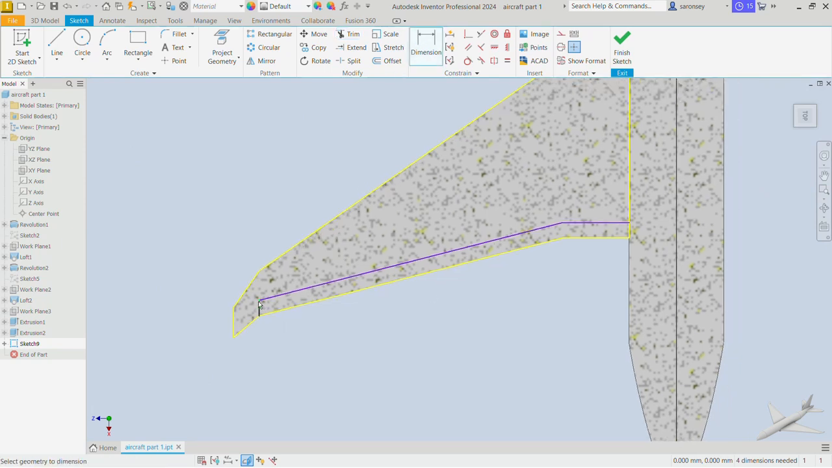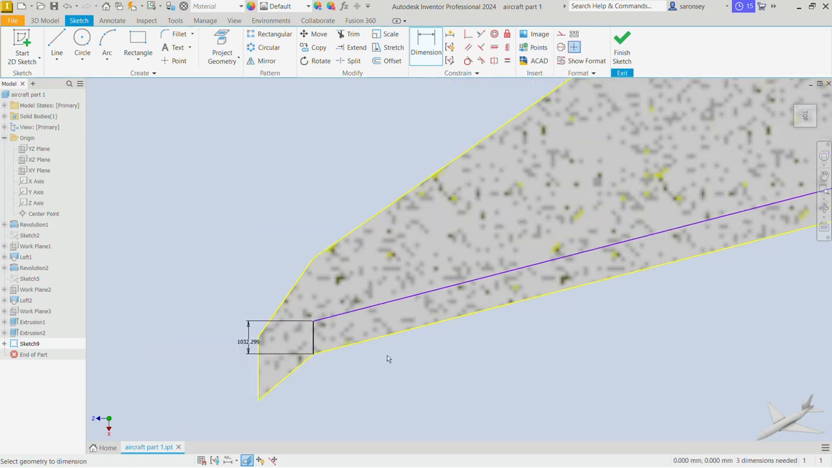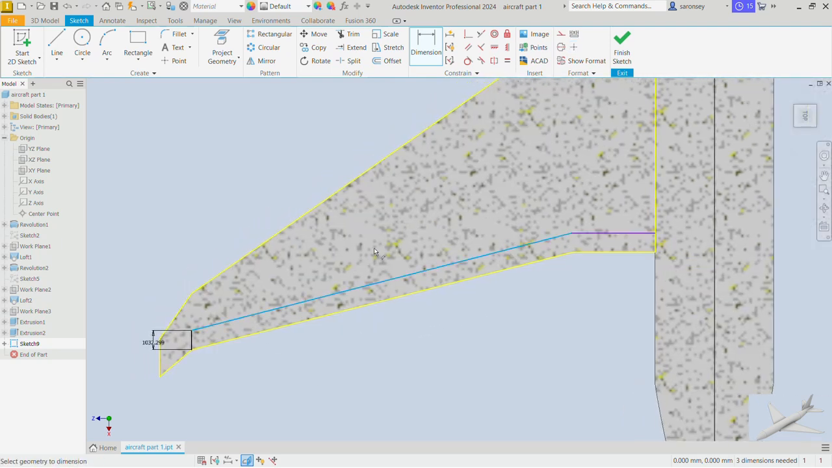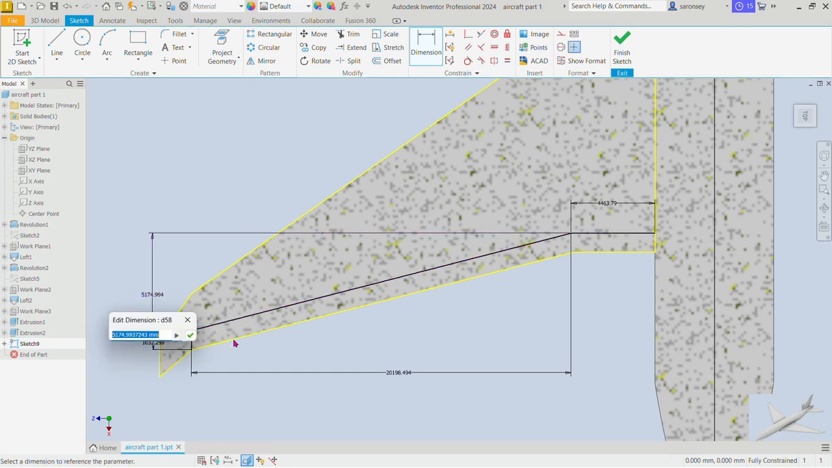And so dimension to this line. Let's go with whatever dimension we are getting, and so check that. The length of this line, let's go with whatever dimension we get, also that. And then between this point and this point, okay, the sketch is fully constrained.